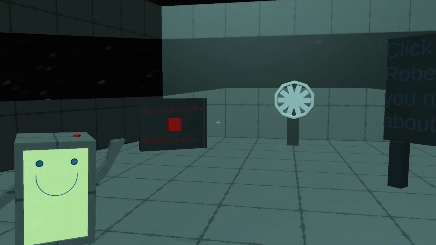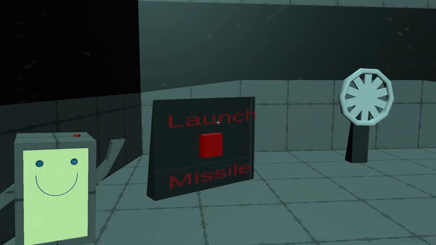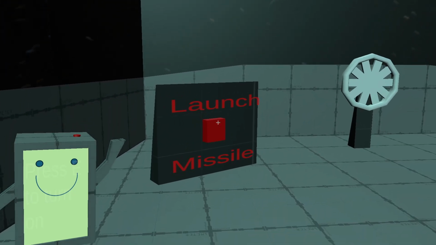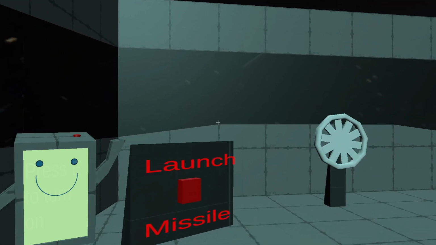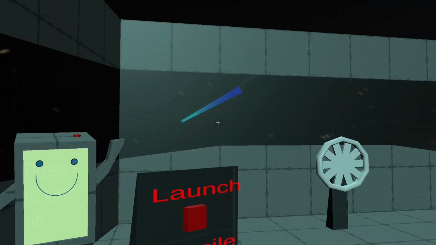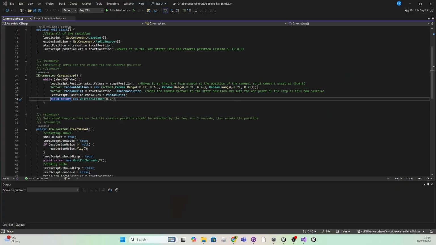You will also notice this button here that says Launch Missile. Pressing this button will play a sound effect, activate a missile particle, and shake the screen. This is done by randomly generating a new end position for the camera to lerp to. It does this every 0.2 seconds to simulate a shake.